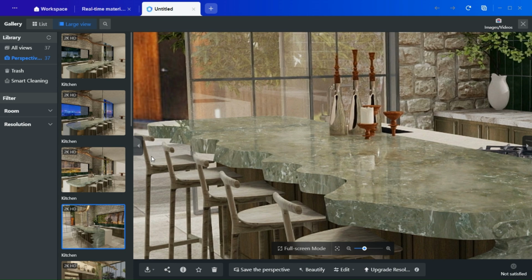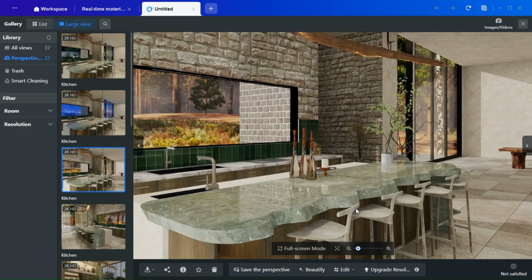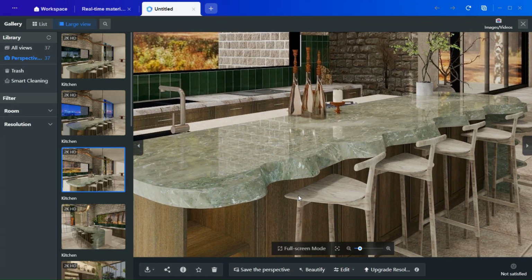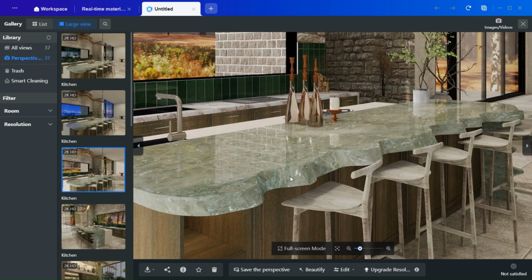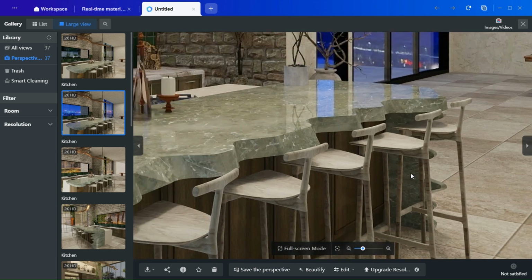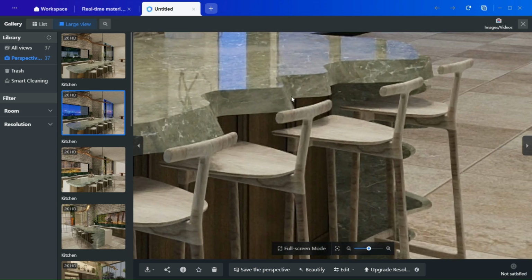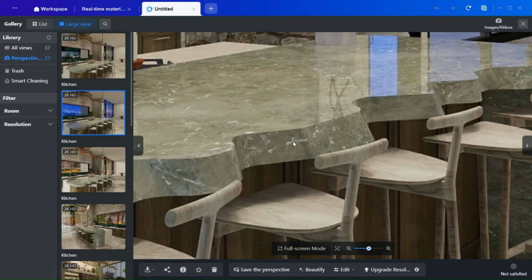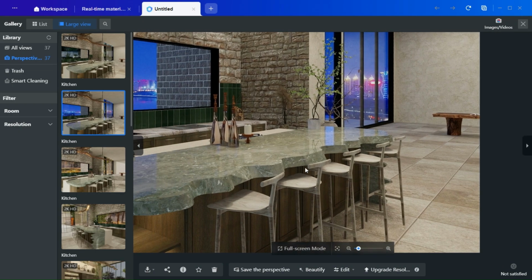Once you've placed your kitchen island, render it and check the final result. It looks absolutely breathtaking. Final thoughts. This process proves that creating something truly unique doesn't have to be complicated. Whether it's for a client or your own home, this method allows you to design pieces that feel natural, raw, and timeless.